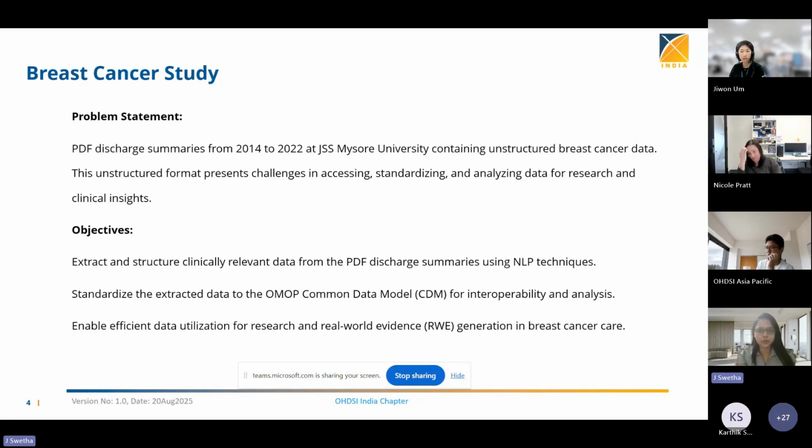in JSS Mysore University from 2014 to 2022. Our main objective is to standardize the data, extract with NLP techniques and convert the data to OMOP standards, and then see if we can generate some kind of real world evidence and good studies from there.